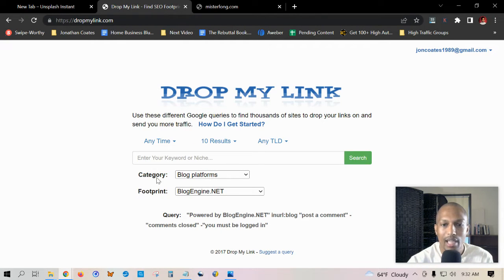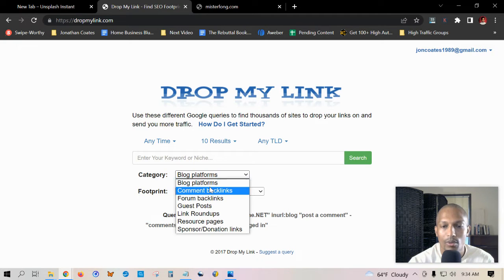So when it comes to these categories, notice you got stuff like blog platforms, comment backlinks. I just want to talk about these real quick. Now, comment backlinks is probably the easiest way to get backlinks from Drop My Link. Drop My Link uses queries to find websites from blog owners who have specifically installed a plugin such as Comment Love or Keyword Love to get more comments on their website.